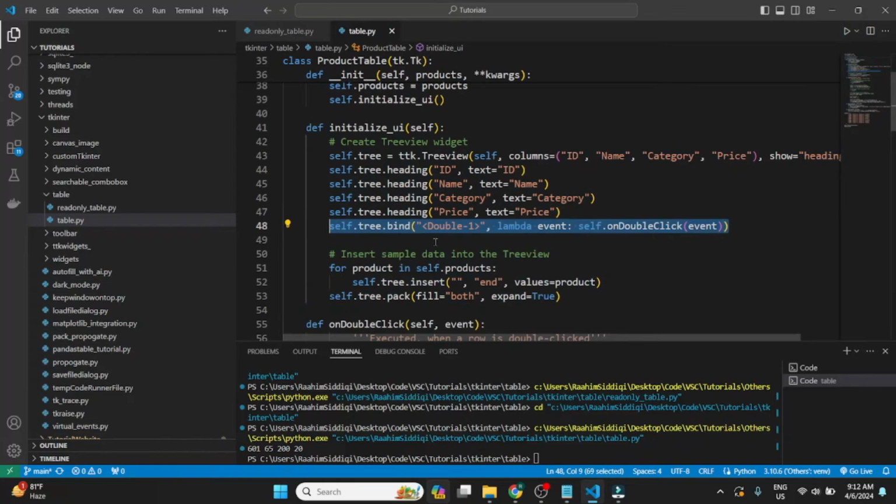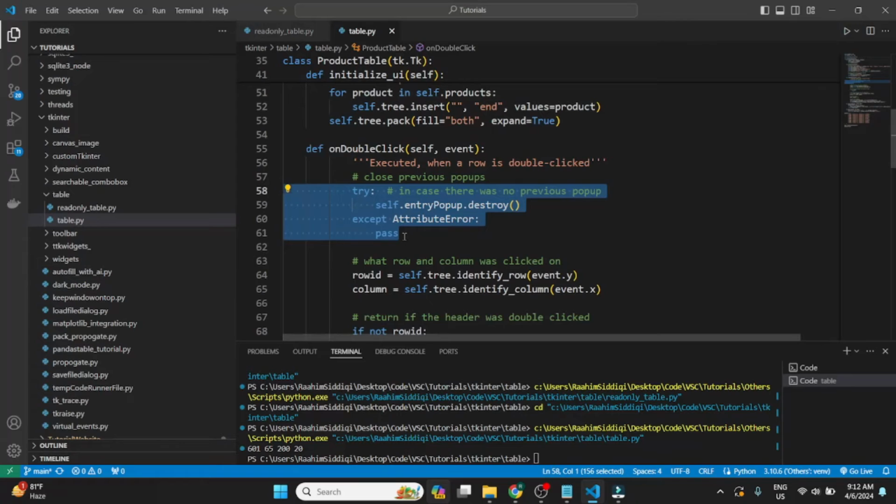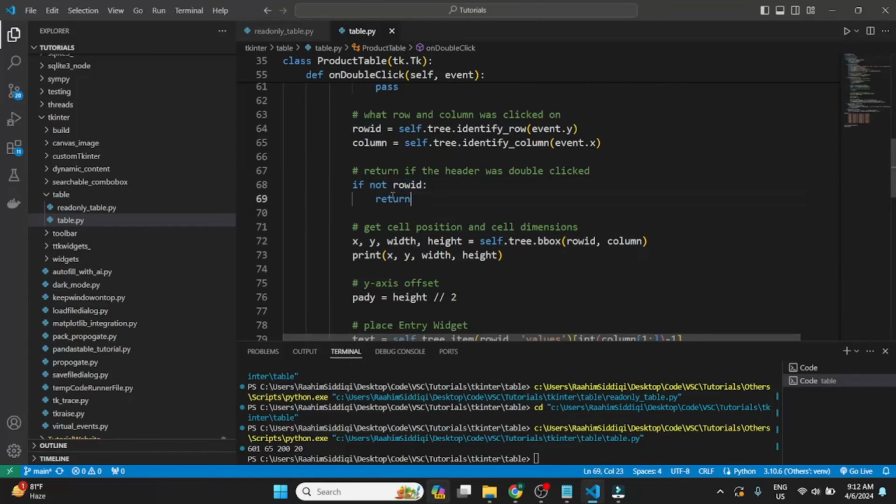We also bind the double left click event to this method. This method is going to be responsible for spawning the entry widget at the location of the click. First we have some code to delete any existing entry widgets so that we don't end up spawning multiple of these by accident. Then we get the column ID, column name and row ID based on the coordinates of the click. If the row ID is 0, then we return, because we don't want the header to be editable.